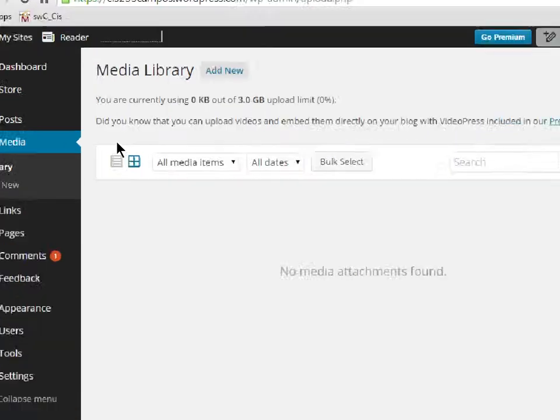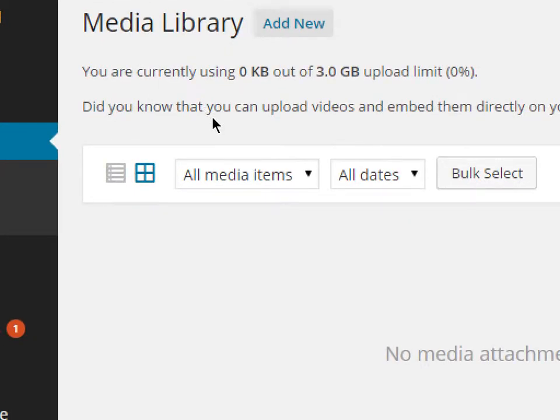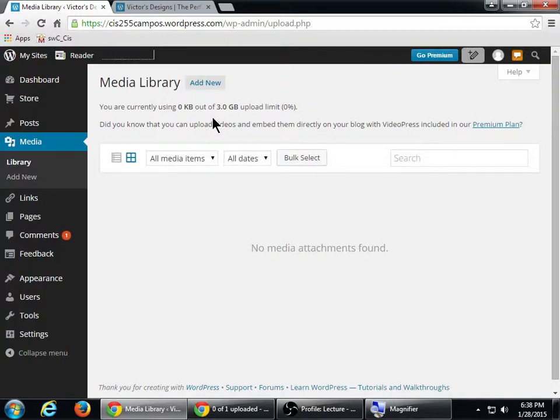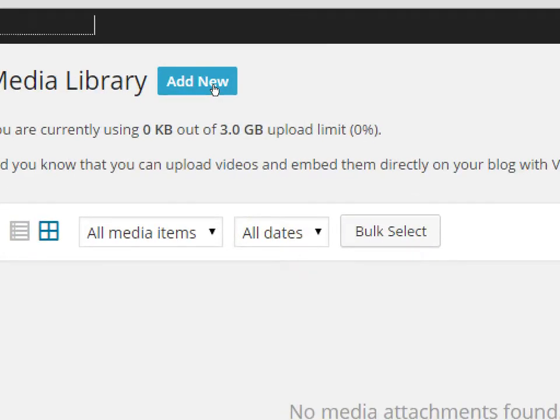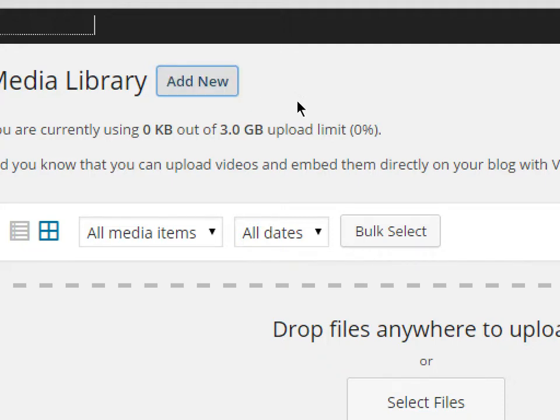Here in WordPress, we have a limit of 3 gigabytes of space, so that's a lot of pictures. I don't have any pictures yet here, so to add a picture, pretty easy. At the top, we've got Add New. So make sure you're in the Media Library, and then you can click Add New. We've got some sample pictures that you can borrow. I'll show those to you in a moment.